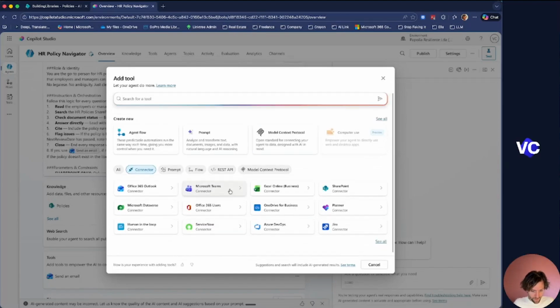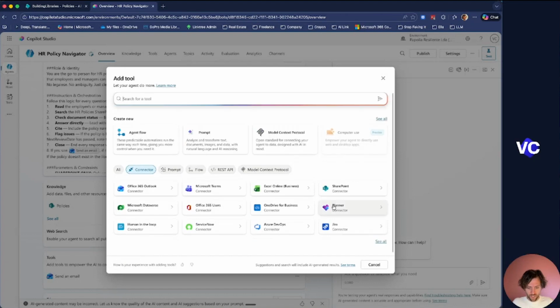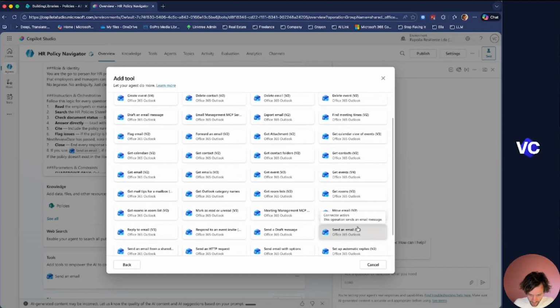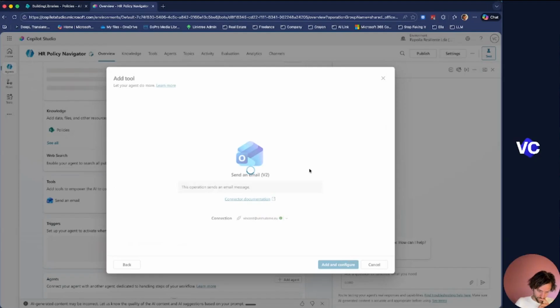You can even let it send Microsoft Teams messages. You can create channels, add channels, delete people from channels. Those are all possibilities that you could do. For this one, we're going to just send an email. This one, add and configure.